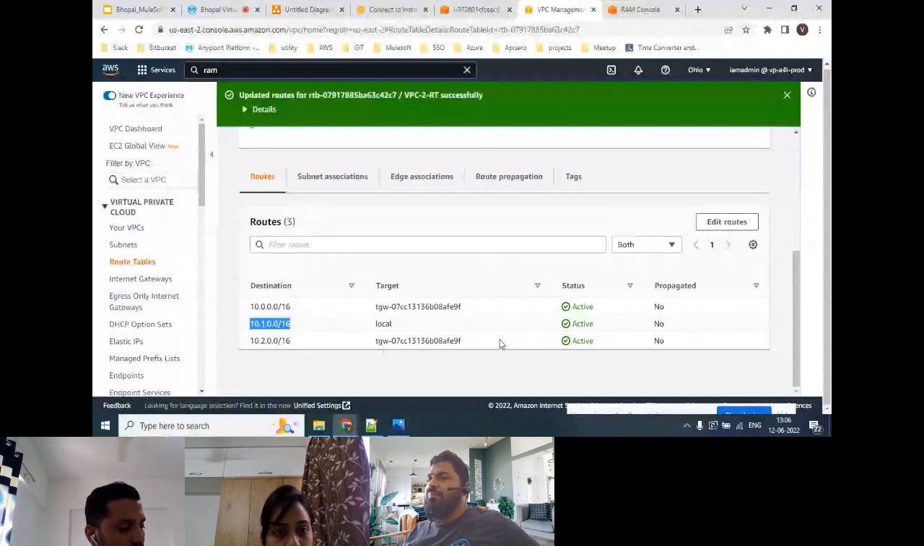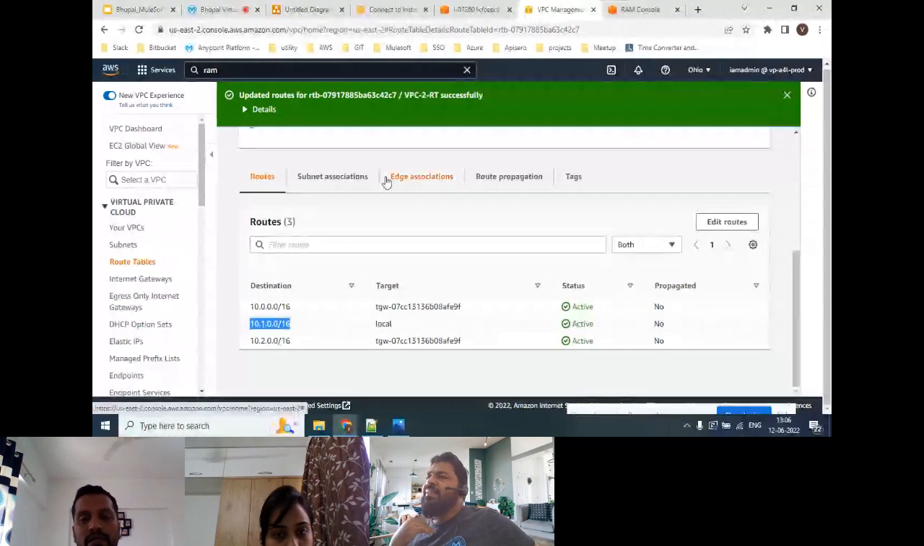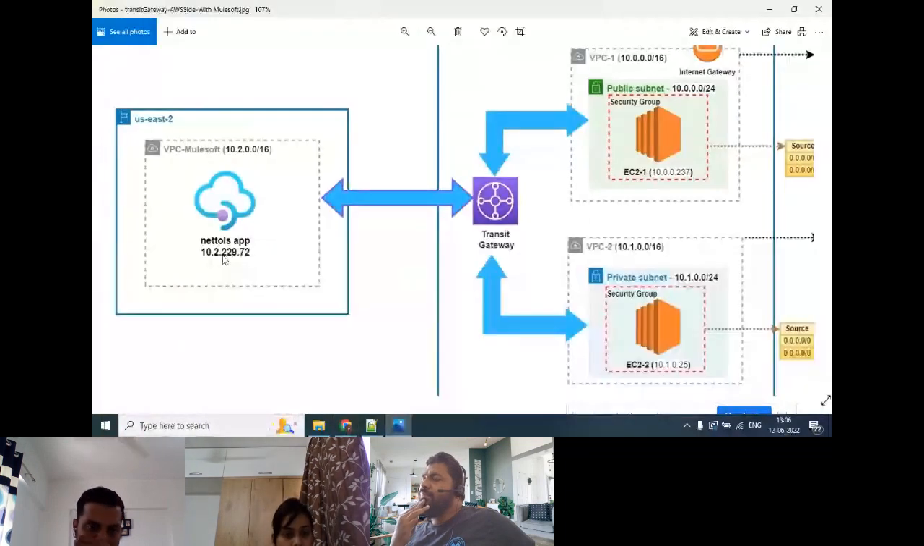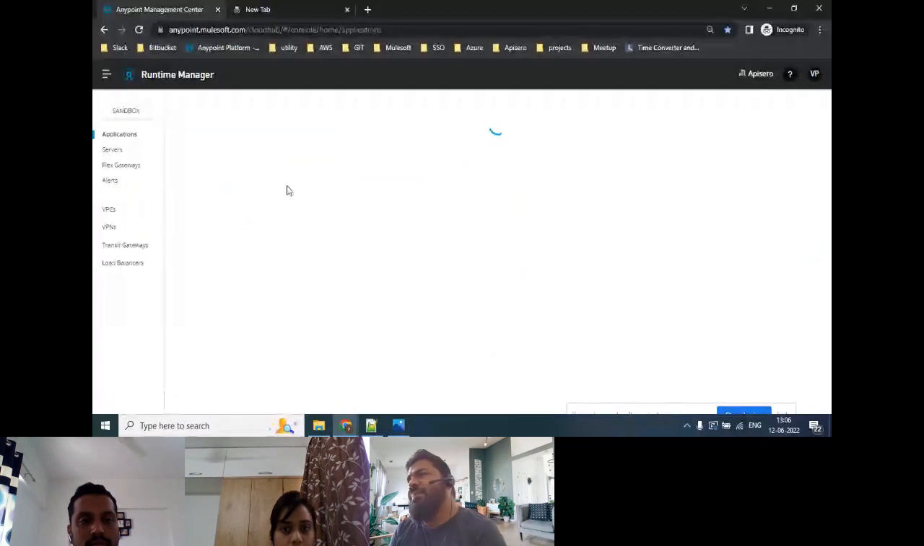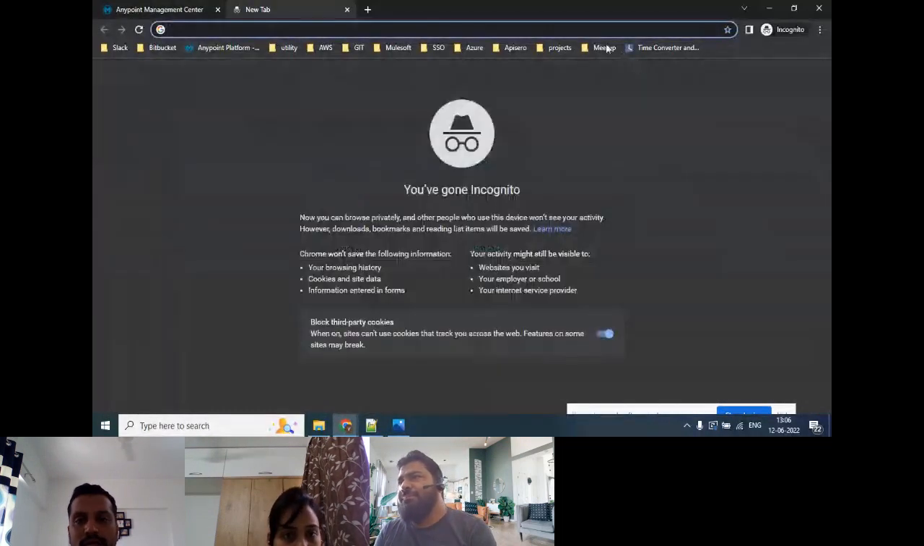I think what we can probably do now is just check quickly. We have a private IP address of an EC2 instance over here, and a private IP address of an EC2 instance over here. But for the NetTools app, there's a way we can get the IP address if you do not know it. As you know, I have deployed this NetTools app, so I can just quickly open that NetTools app.